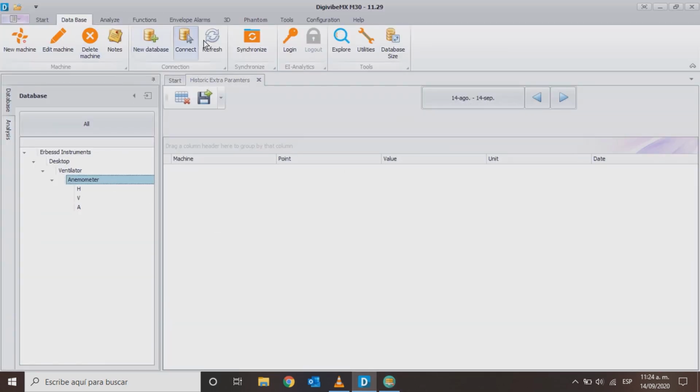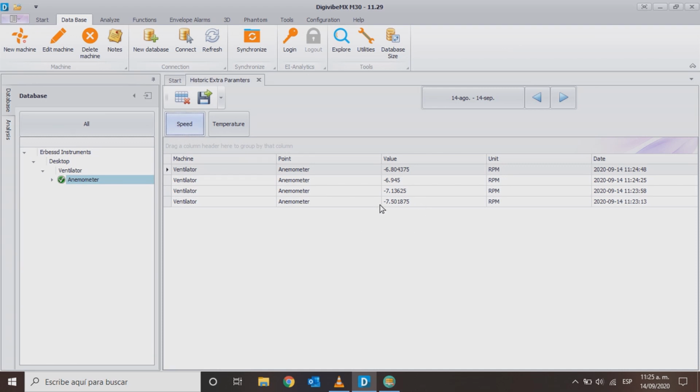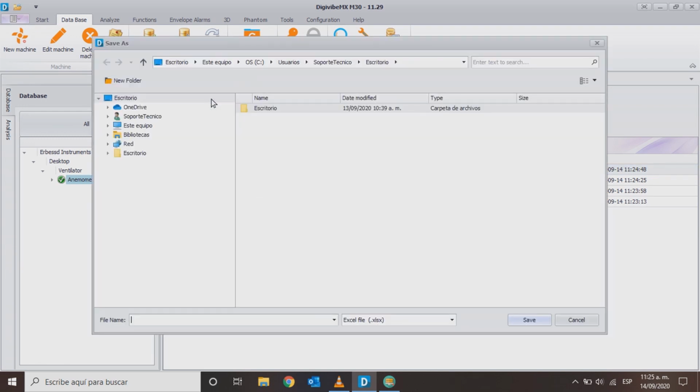In DigivibeMX you can see the data in a few minutes. Refresh the database. You can see the speed and the temperature at any given time. You can export this data.